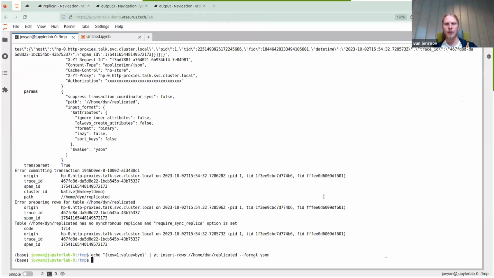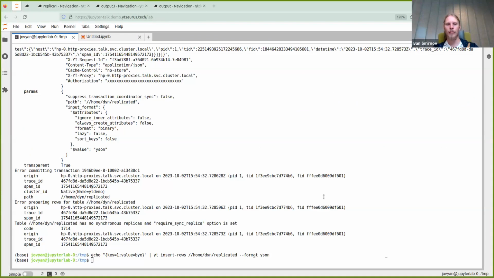Well, this is roughly how the replicated tables work. And this concludes our webinar. I hope I managed to provide a comprehensive overview of our system, and you will be interested in further discovering its features.